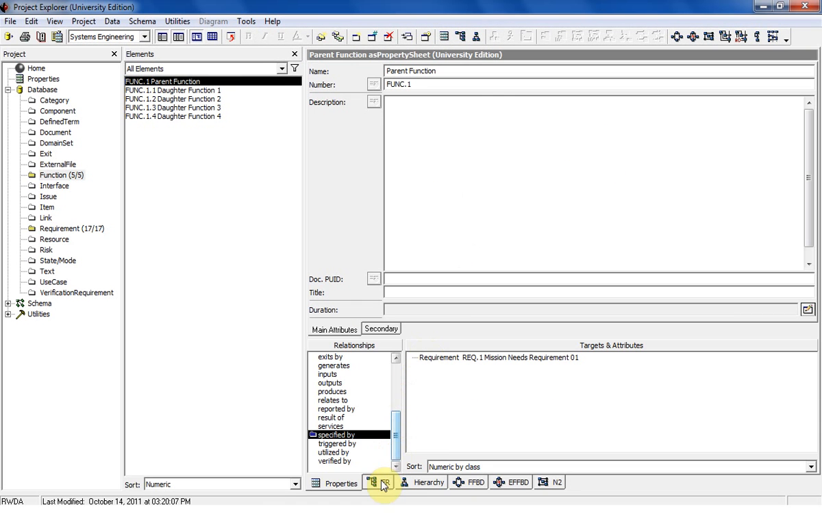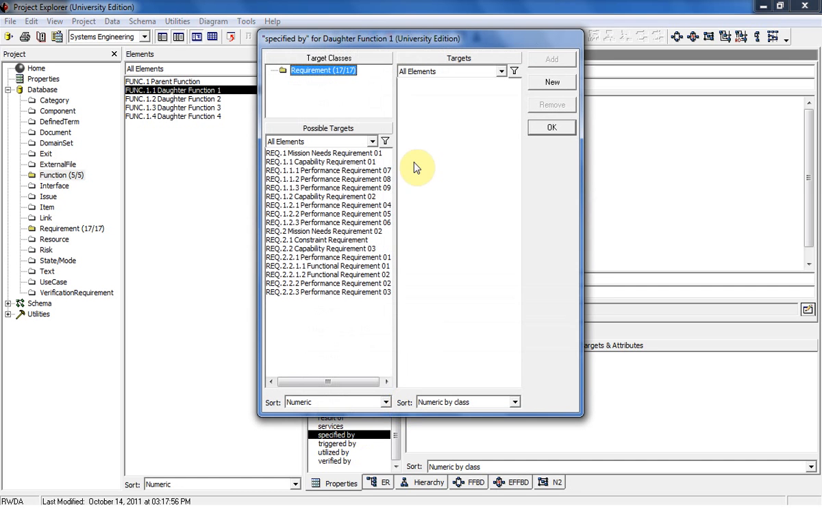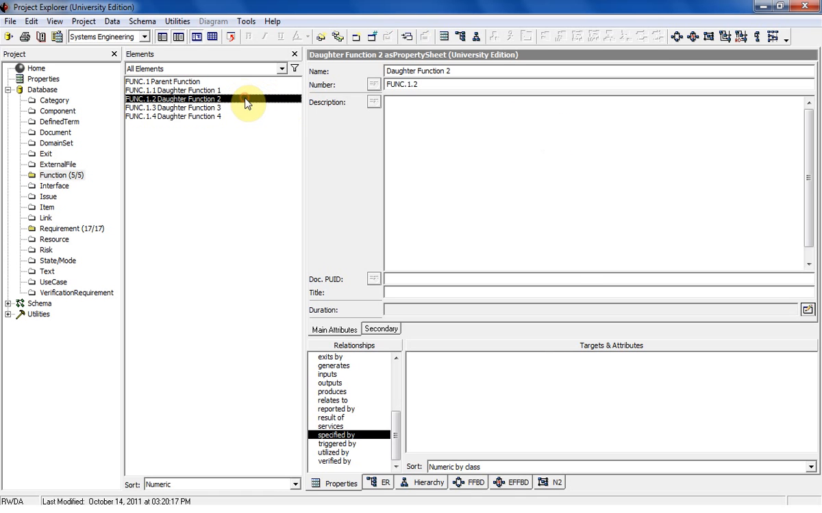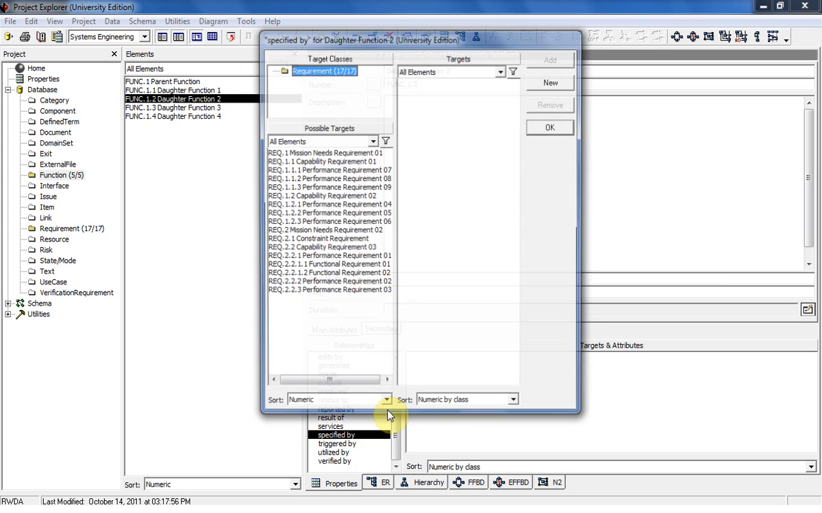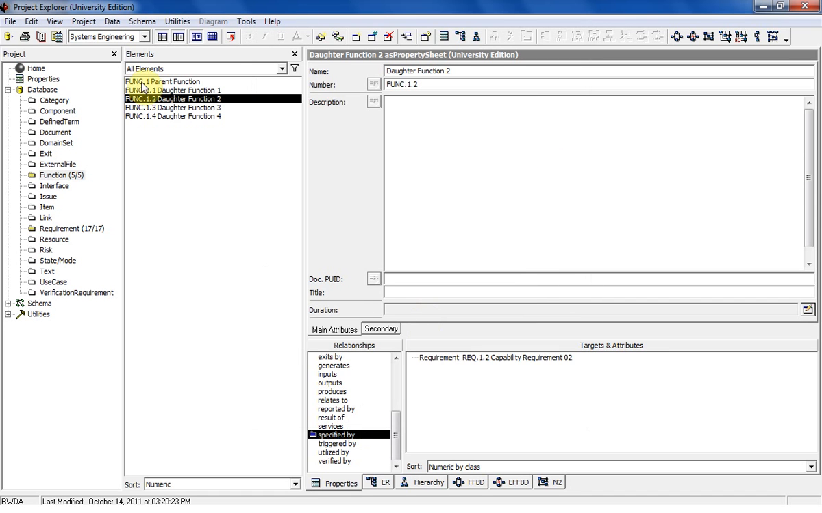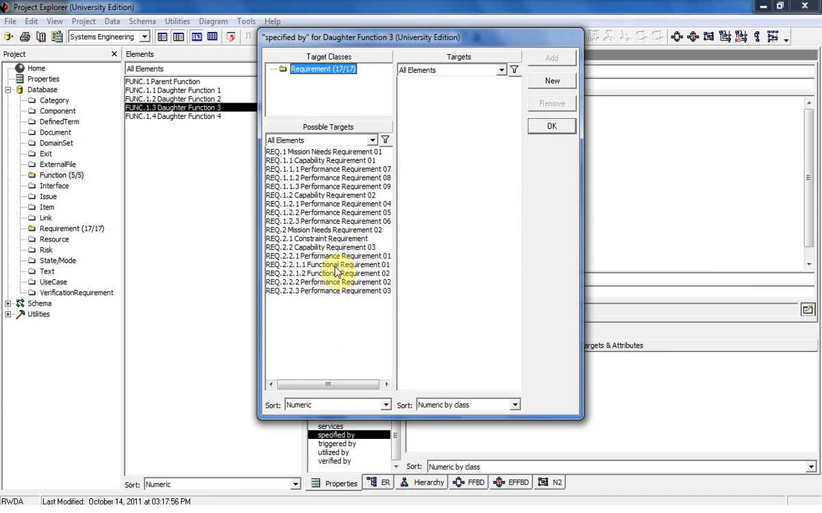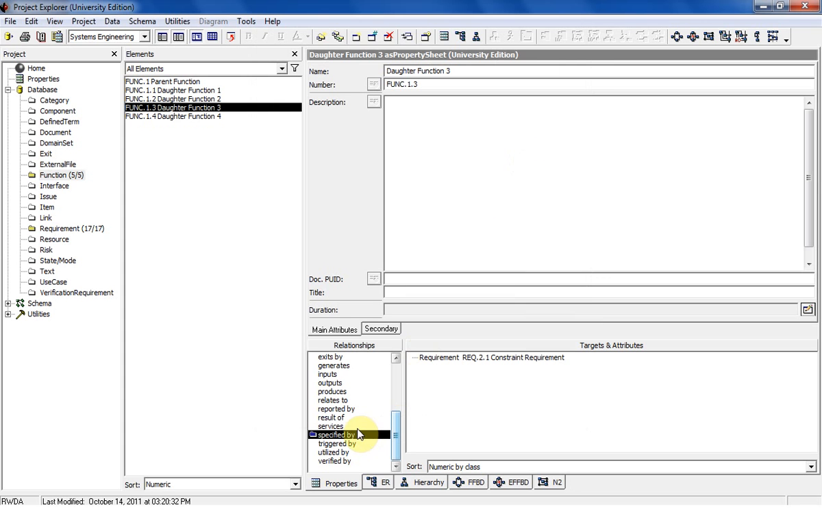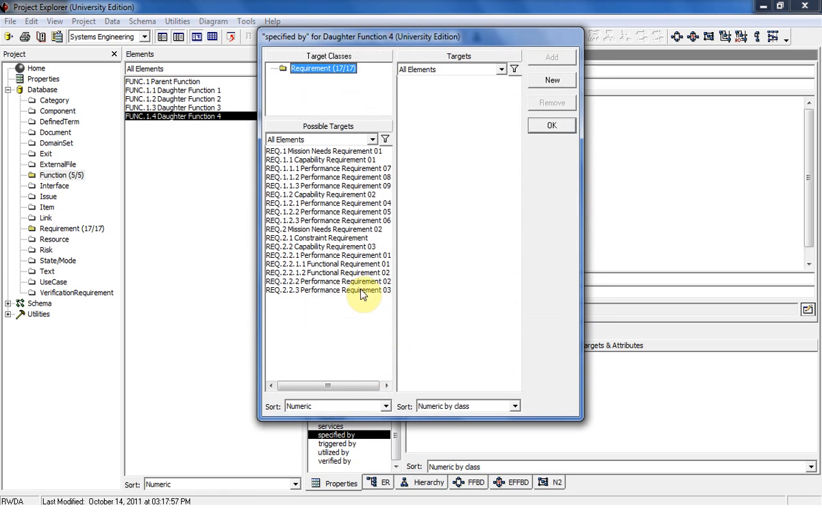Okay. And then we're going to go to this daughter function. We're going to say that's specified by capability requirement 1. Okay. Daughter function 2 is specified by capability requirement 2. And then daughter function 3 is specified by, let's do a constraint requirement right here. And daughter function 4 is specified by, let's just say a functional requirement. First functional requirement right here.